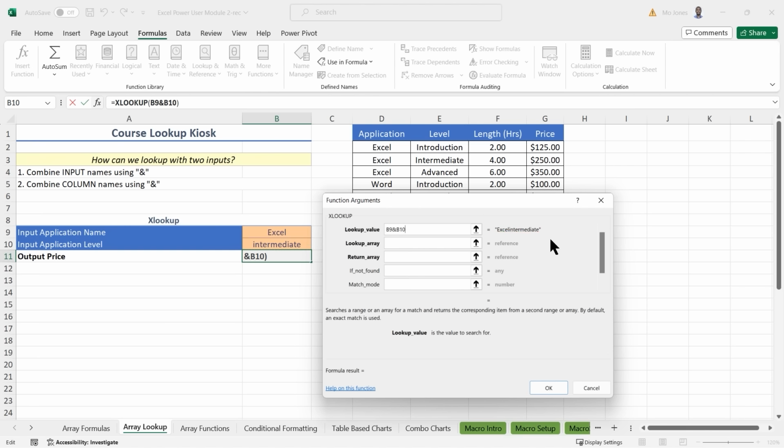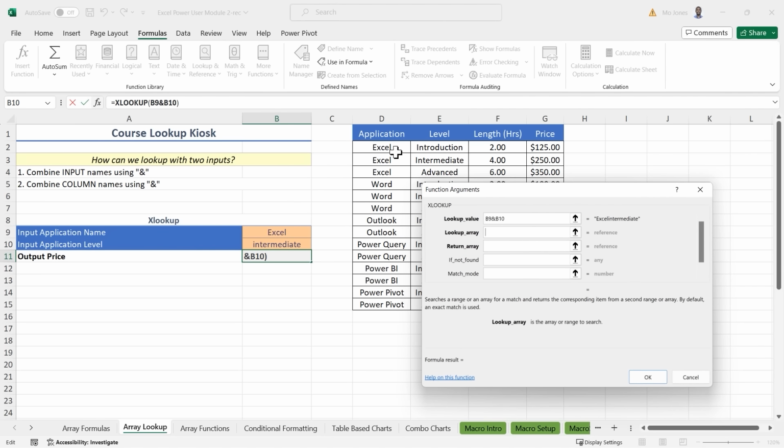So the next part of XLOOKUP: for the lookup arrays, where can we find this Excel Intermediate combination? Well, for the lookup array, I can't just highlight the application because it just says Excel, Excel, Excel, Word, Word. I need to be able to say Excel Intermediate.